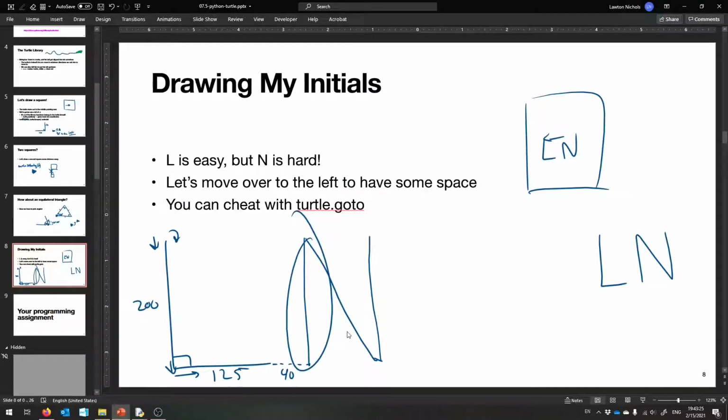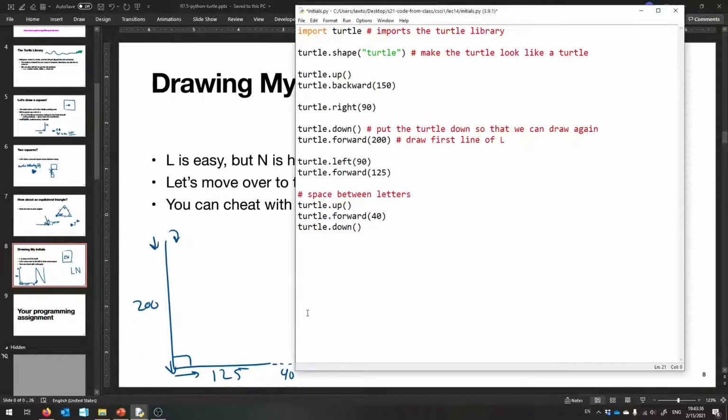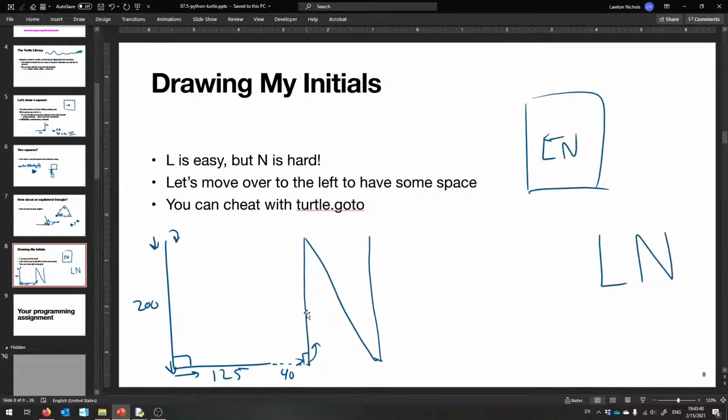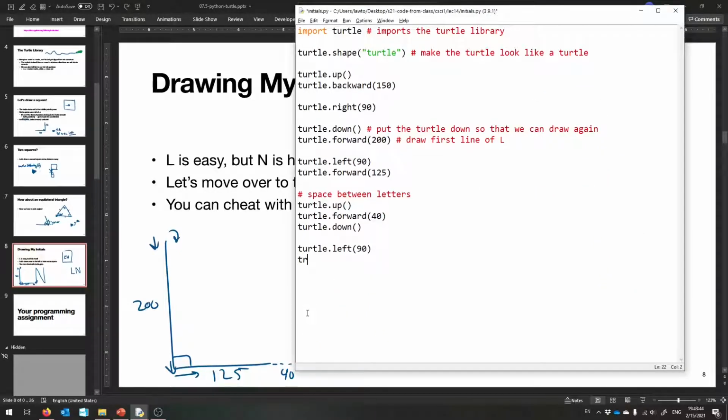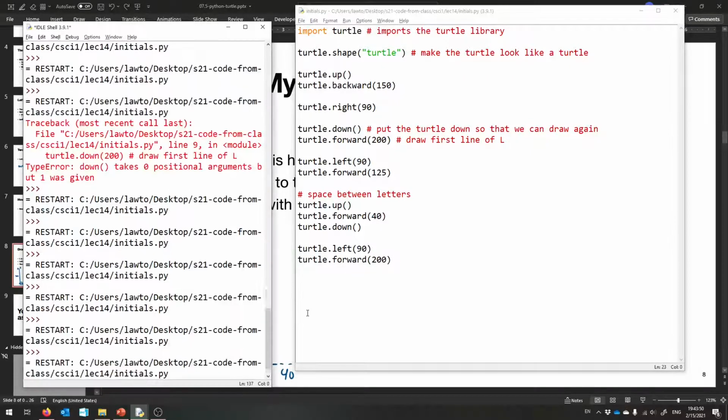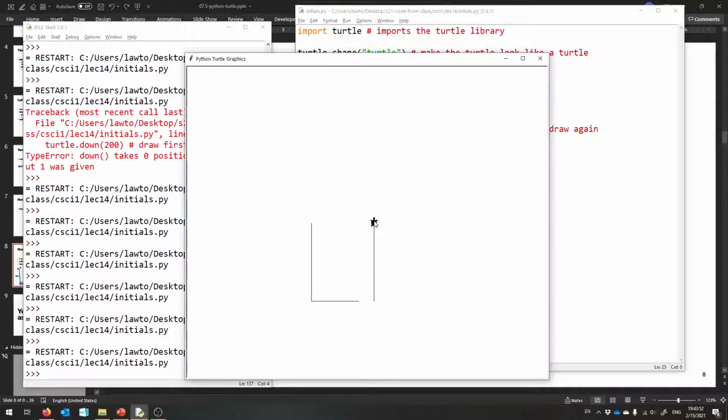This first line is easy. Let's do that one. We're facing this way. We just gotta move left 90 degrees, and then we're ready to go. And then we go 200 straight up. We're going to make these letters be the same size, of course. That's the L, there's the N. Okay, first line of the N.